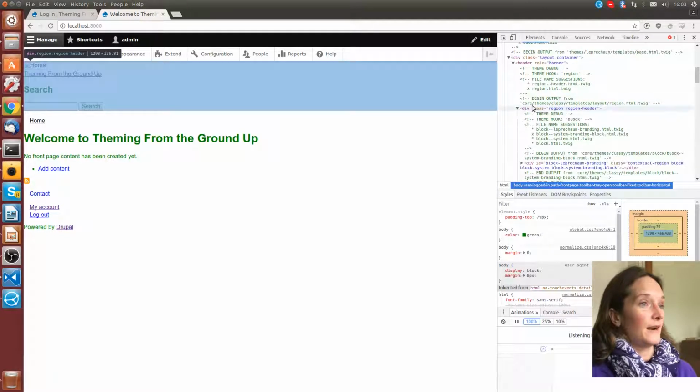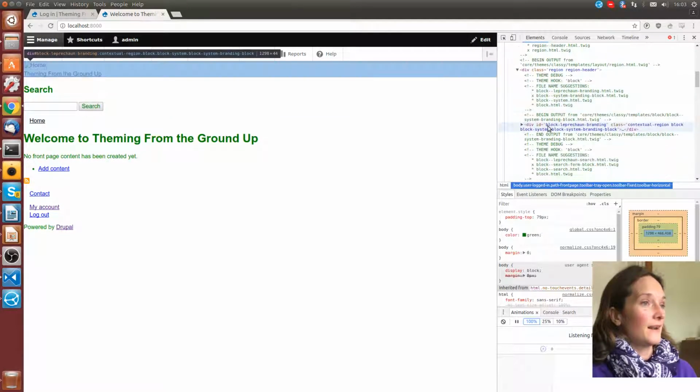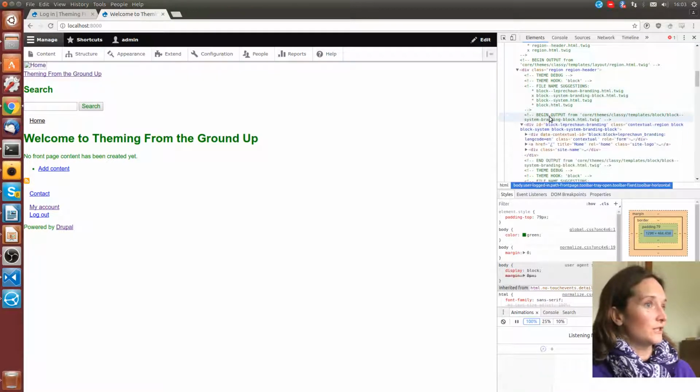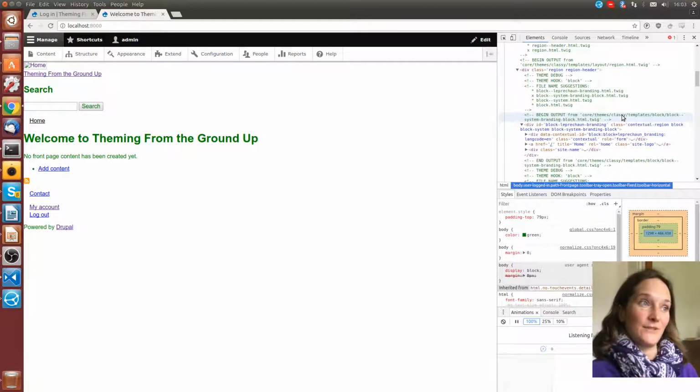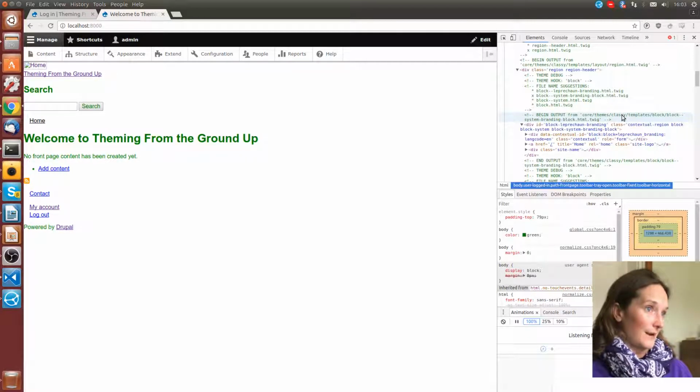And here's the region header. And there's a block there. There's the branding block that comes standard with Drupal. So you can just dig down through everything and see all of the template files that are available. You can see that this is using block--system-branding-block.html.twig, which is in the Classy theme. So this is giving you so much information about exactly where everything is.